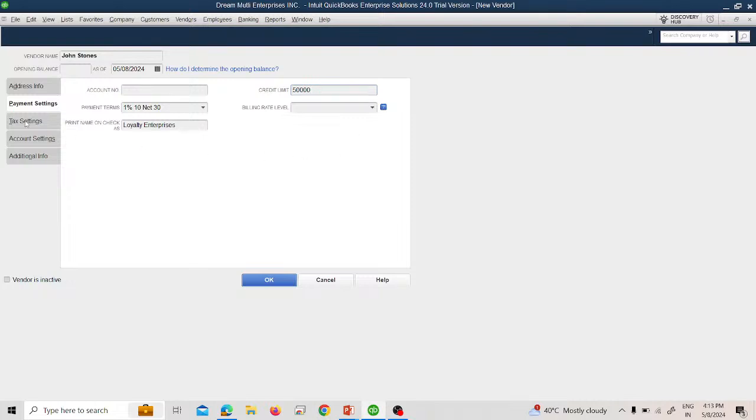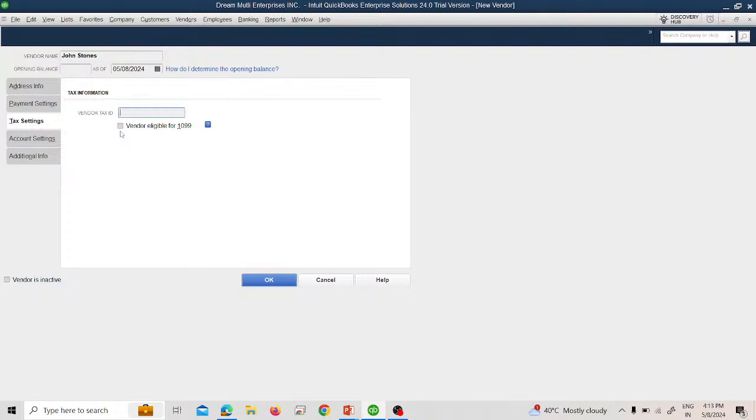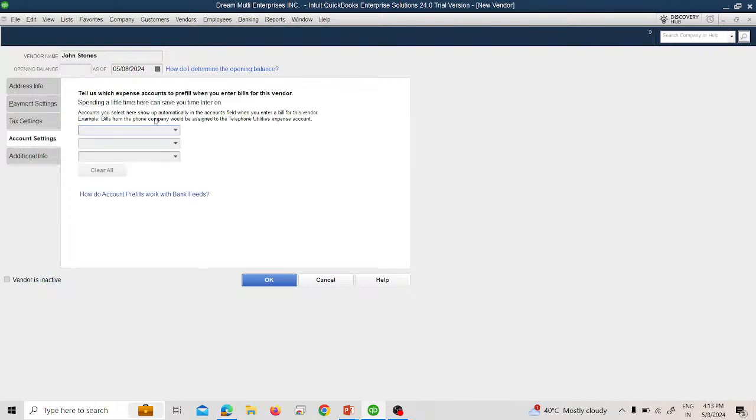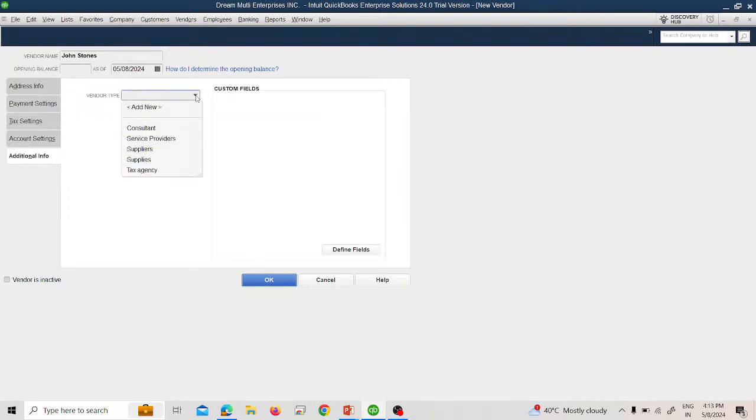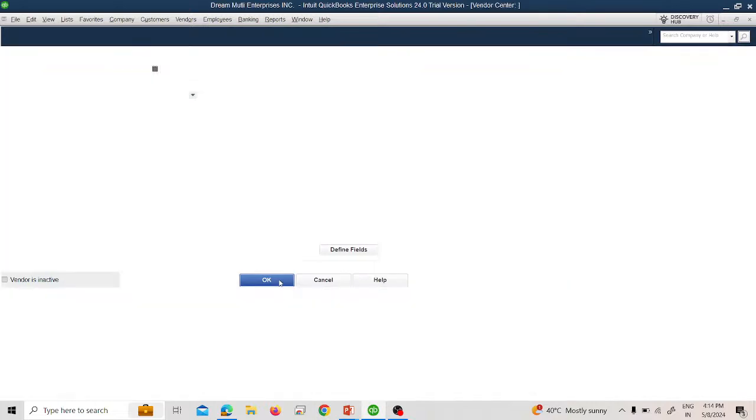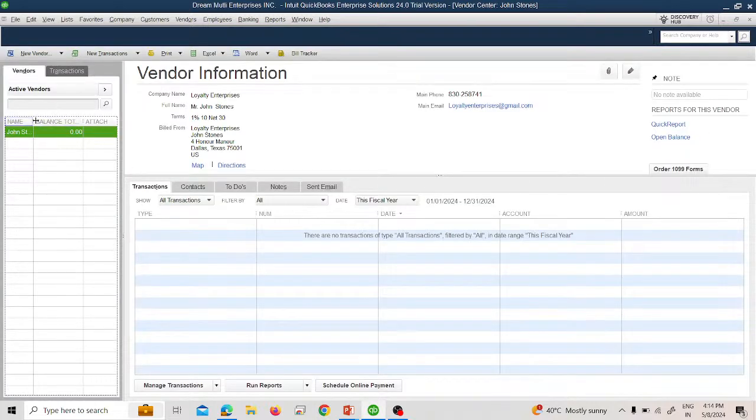Okay, so now we move forward to tax settings. Here you will write the vendor's tax ID. We will not put this ID now; we will see it in later sessions. Okay, account setting, you can write expenses or whatever you want, and additional information. Vendor type can be a wholesaler, a reseller, a provider, anything. Okay, now we will just save it, and you will see that we have just created one vendor.